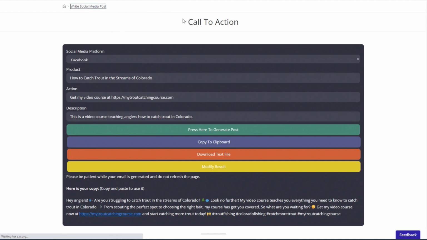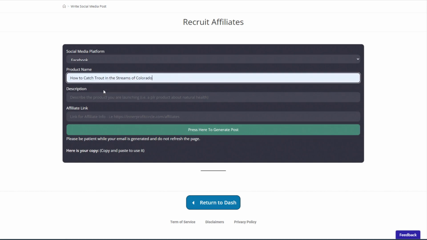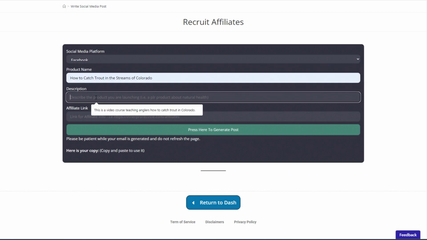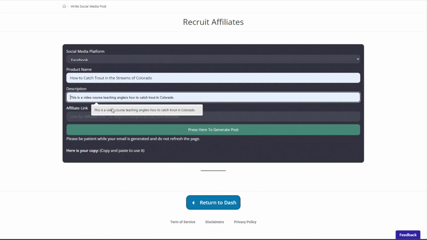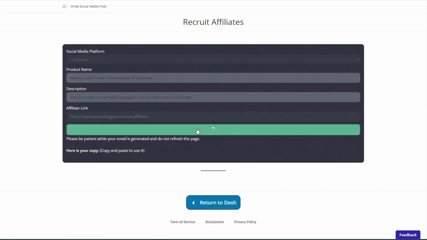All right, let's go back and check out the next category, which is recruiting affiliates. So again, my product name is how to catch trout in the streams of Colorado. Again, we could choose between Facebook, Instagram, LinkedIn, or Twitter. So each one just has some slightly different nuances. The description, we'll keep it the same as what we've been using. And the link for affiliates to go to, we'll just put in a fake link there. Press here to generate.